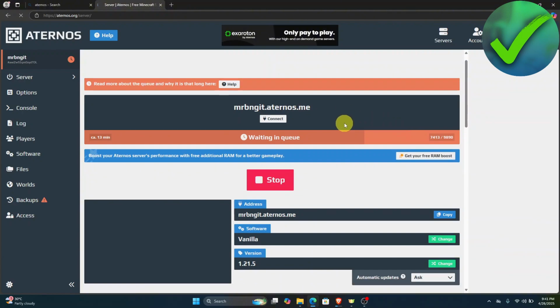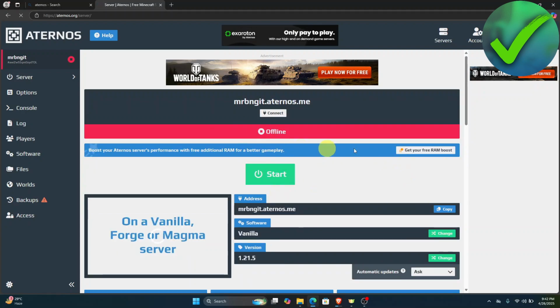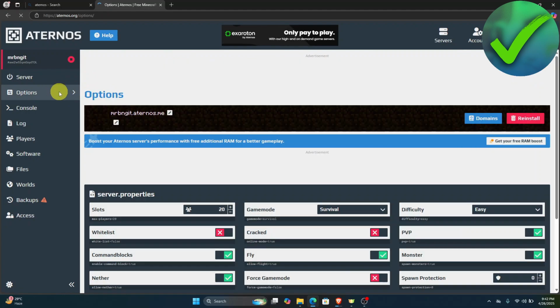Now, once you're here, what we're going to do next is to make sure that you turn off your server first in order for this to work. Now, click this stop button. And then once it is turned off, the next thing that we need to do is to go here on the options server. So click the options, which is right here.